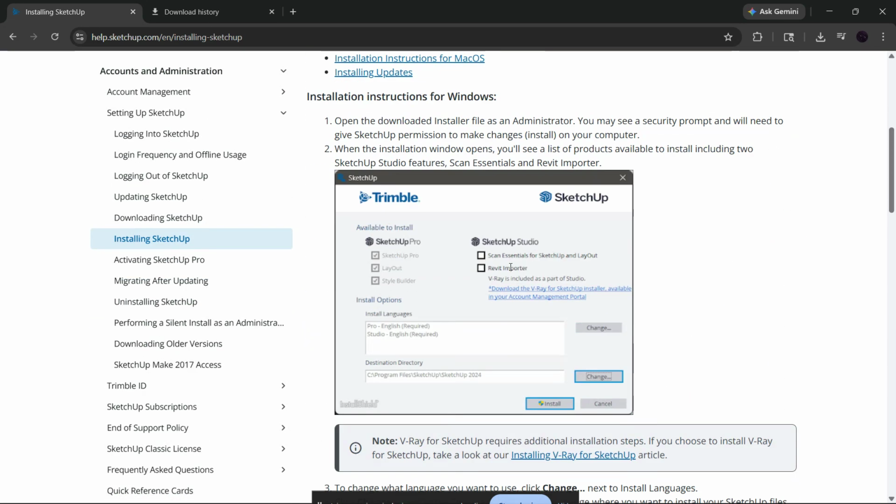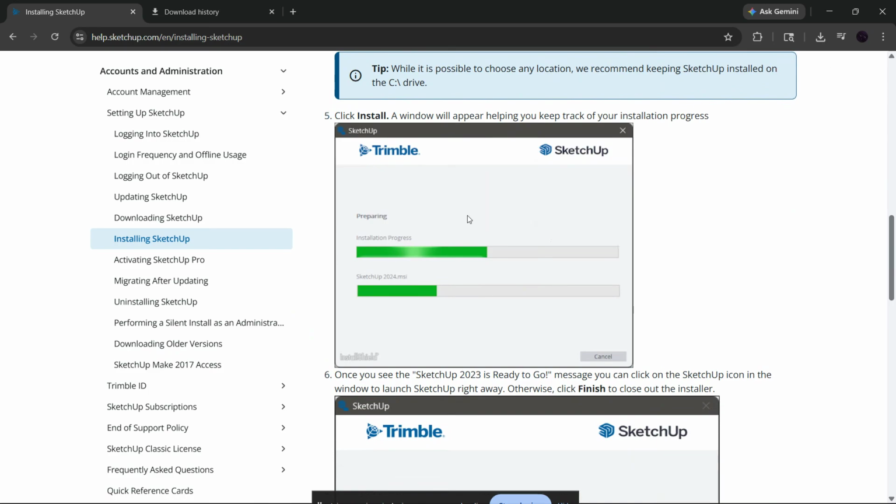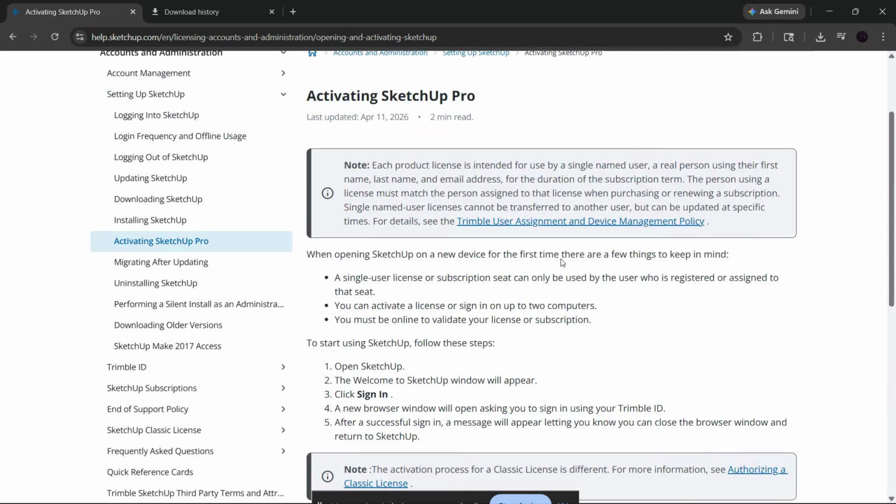This gives you access to the full desktop version, so you can explore the tools, create models, and test the software before deciding whether to subscribe. Keep in mind that once the 7-day trial ends, the desktop application will lock unless you purchase a paid subscription.